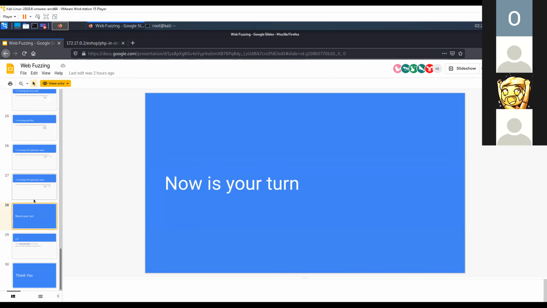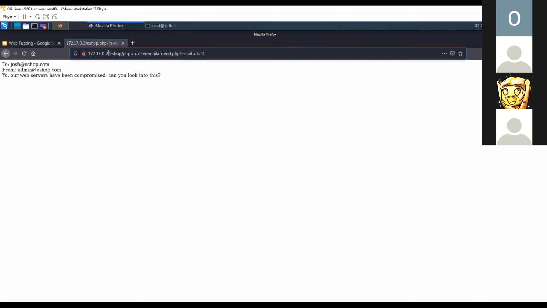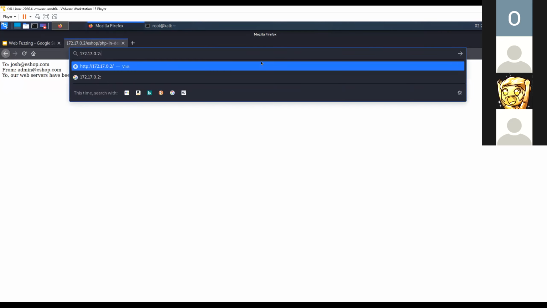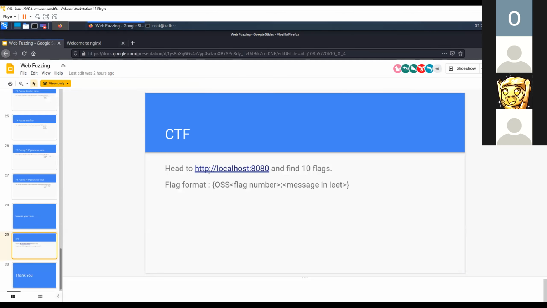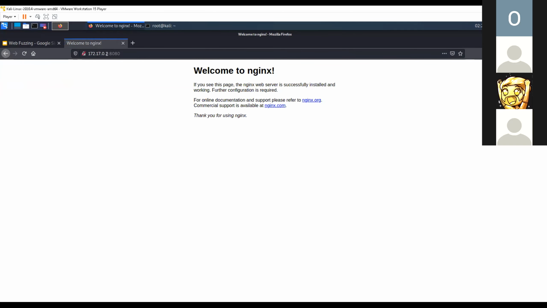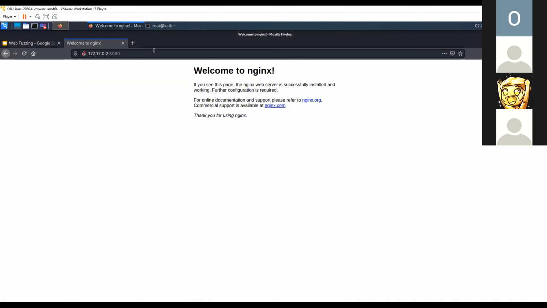So now it's your turn, right? There's a CTF on the port 8080, right? You see a different page on 8080. If you put colon and then 8080, you should see this page. Does anyone get to this?